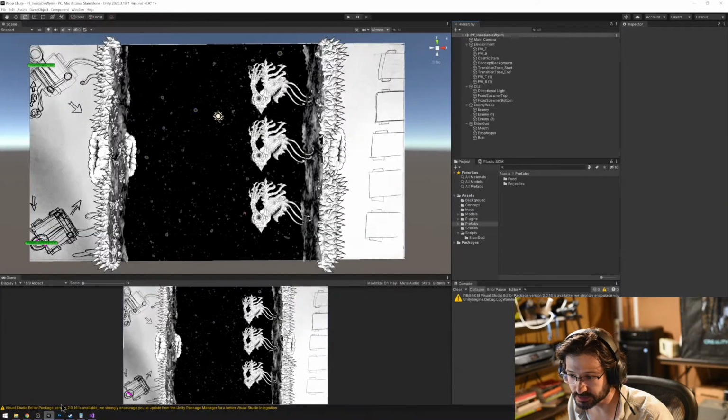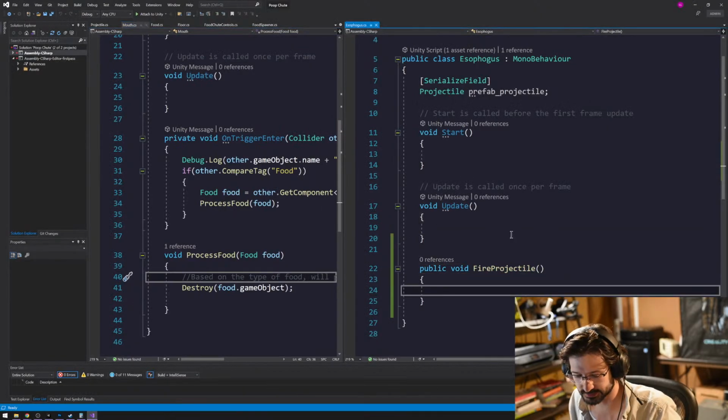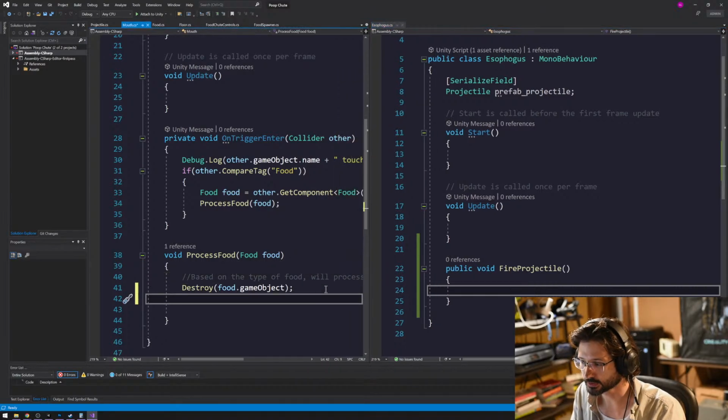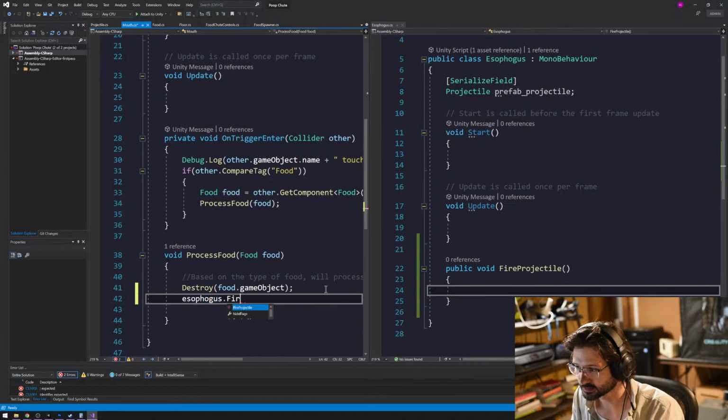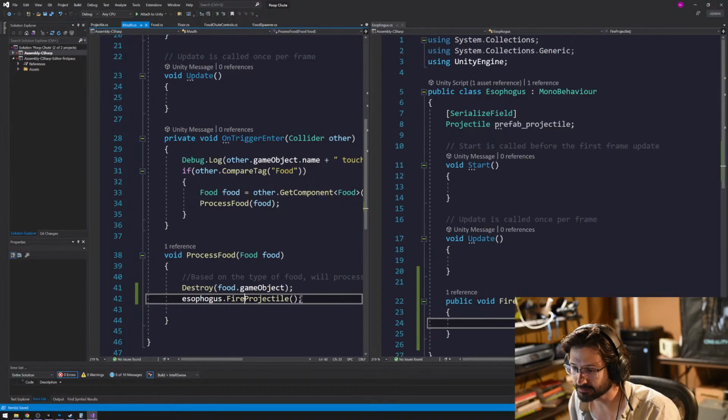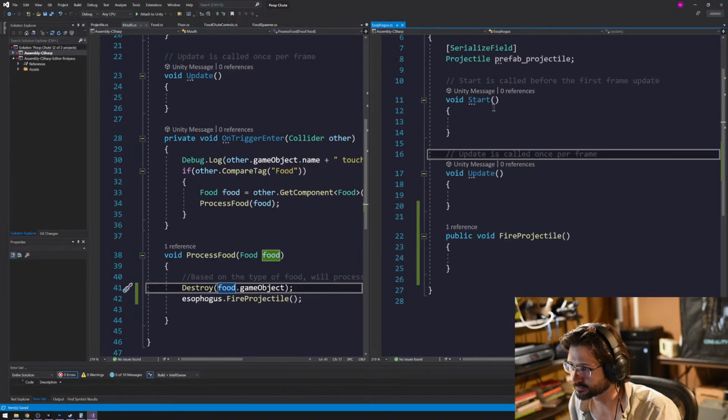And then what we can also do is possibly have icons over here on the sides that show you what you've eaten and how it's going to influence the thing you're firing off, right? We'll get to that. It's stuff for the future. So process food, destroy the food object, and then we're going to call esophagus.fire projectile. It's going to attempt to fire the projectile.